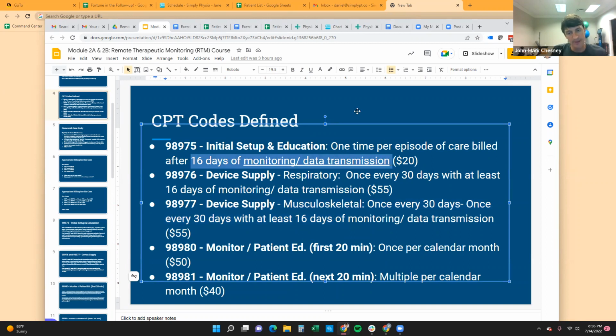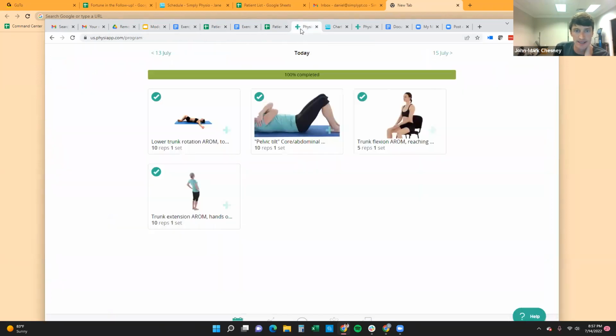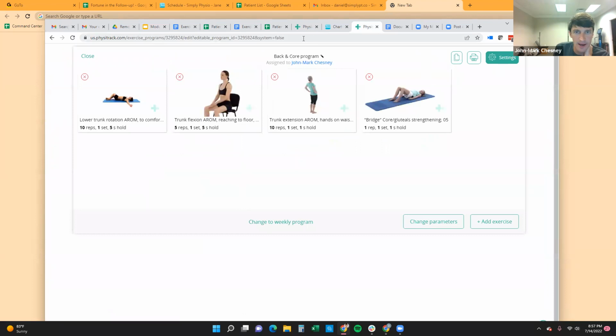So this is based off, again, interpretation of what that means. And it's not like it's clear what data transmission from the patient is. In PhysiTrack, the way it shows is, let me pull up mine. Yes, I think this is the adherence program.